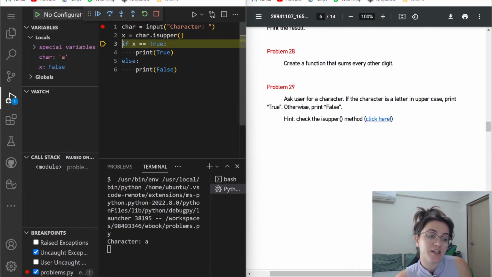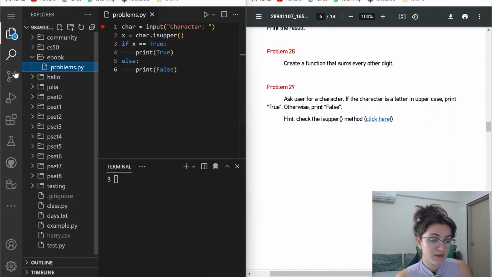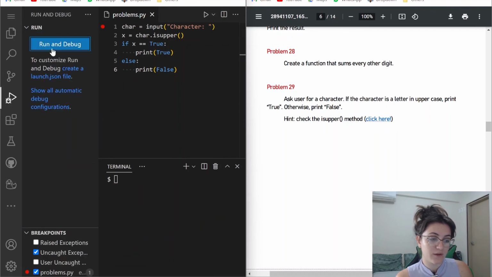And now we're going to check if x equals true. No, because right now x is false, so we're not going to enter this if condition, and we're going to the else. And then, since we're going to the else, we're gonna print false. Okay? Let's try again. Now, let's try with things in uppercase.